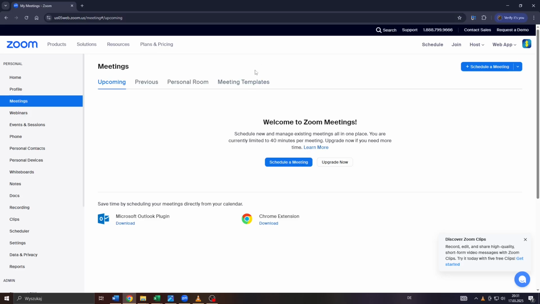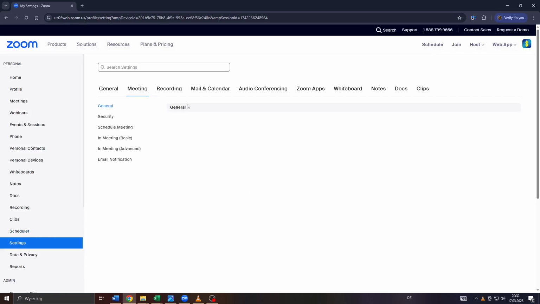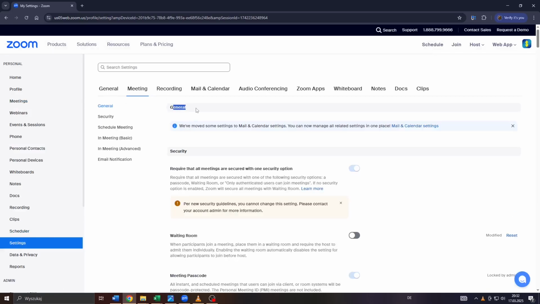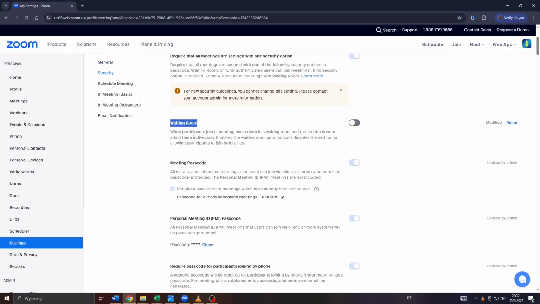Now log into your account on Zoom, for instance via Google Chrome, and what you want to do guys is enter your account settings. To do that, take a look at that panel here to the left and head over to settings here at the bottom. After that, here in your general settings, scroll down a bit till you get to the waiting room feature and simply enable it here to the right.